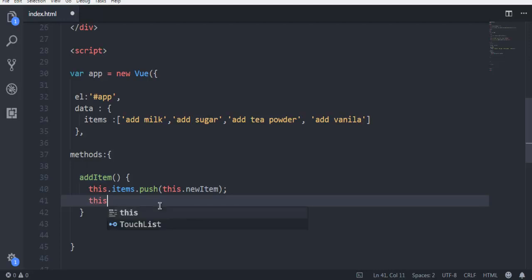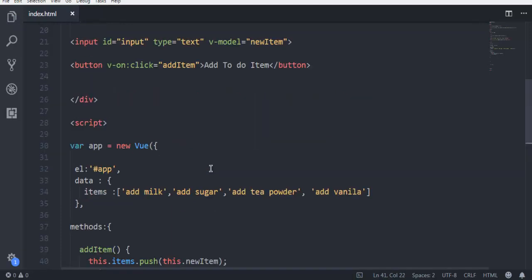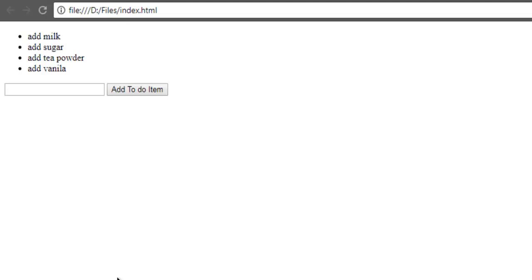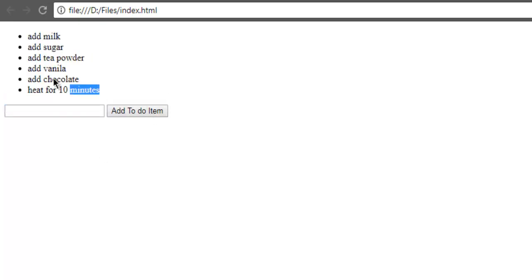Also, we have to clean up once the new item is added. Once we add this and also add an empty string, it should clear for new items. Let's refresh the page and let's say add chocolate, and you get your chocolate added. Let's also add a few more items and check if it works. So heat for 10 minutes. As you can see, your to-do list is ready to use.